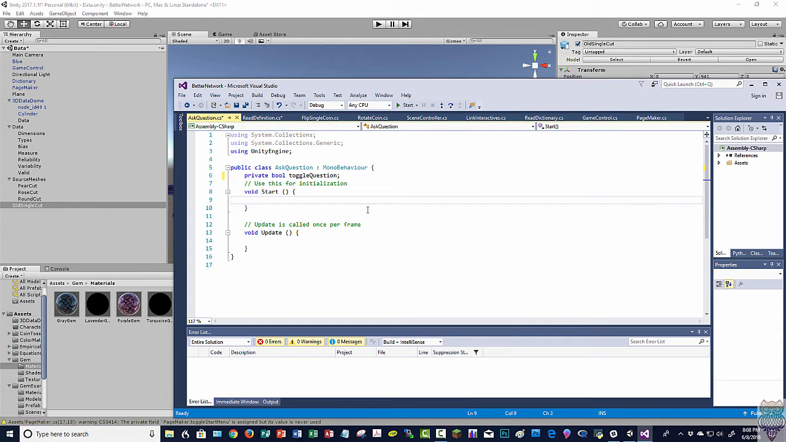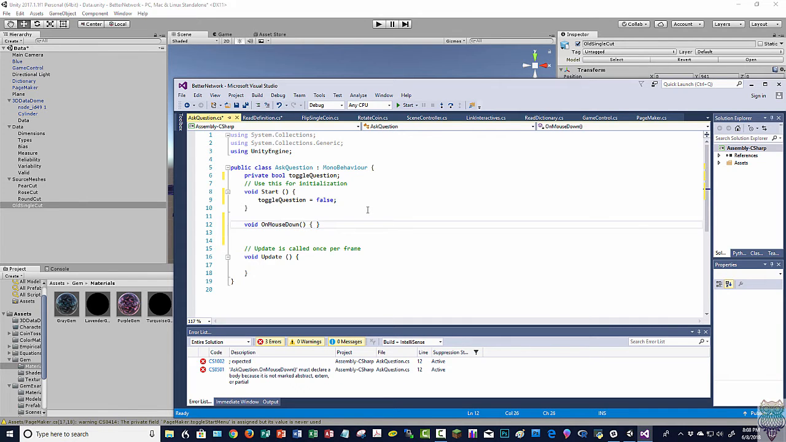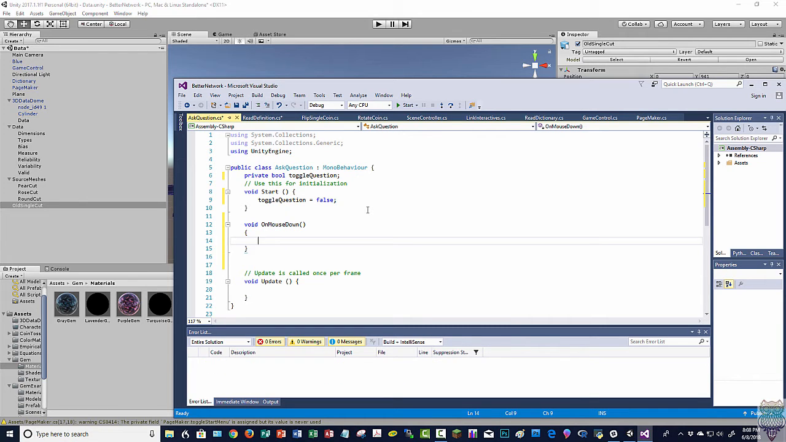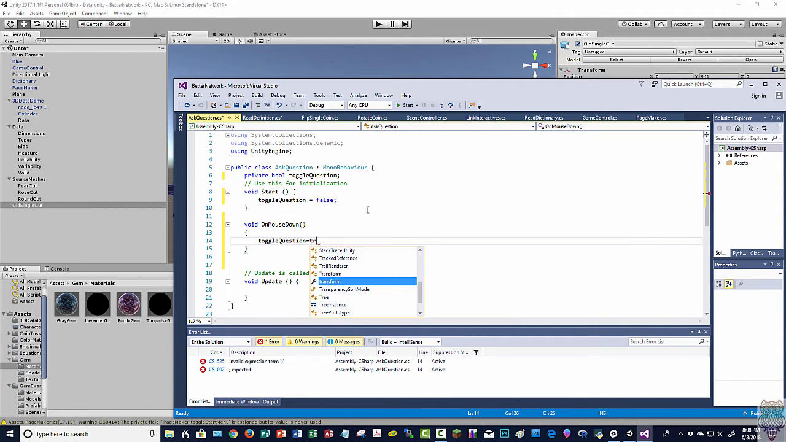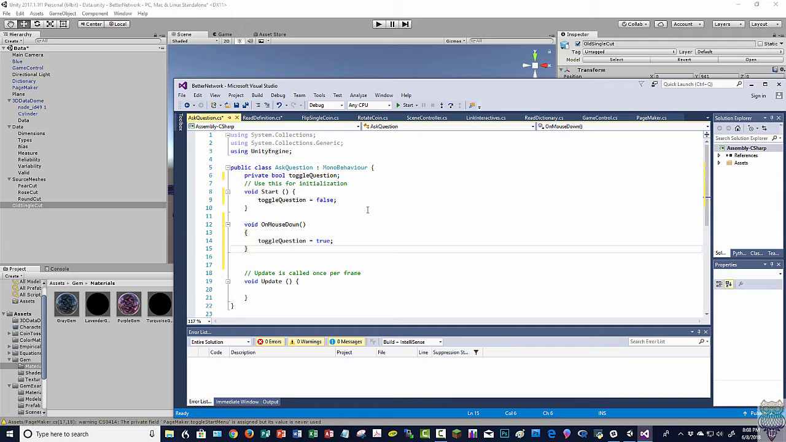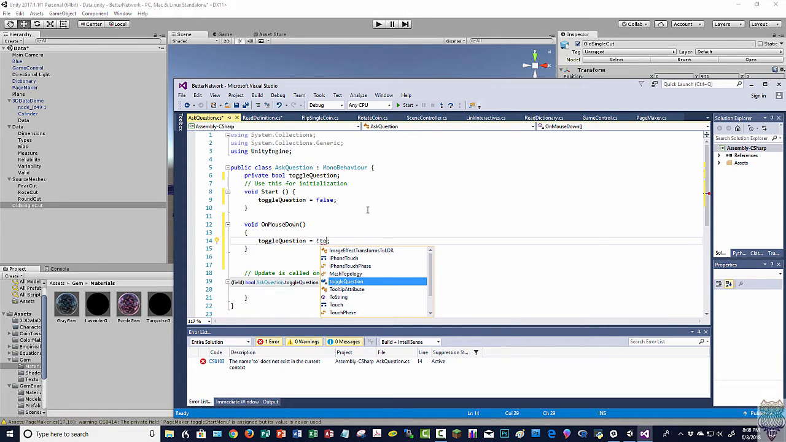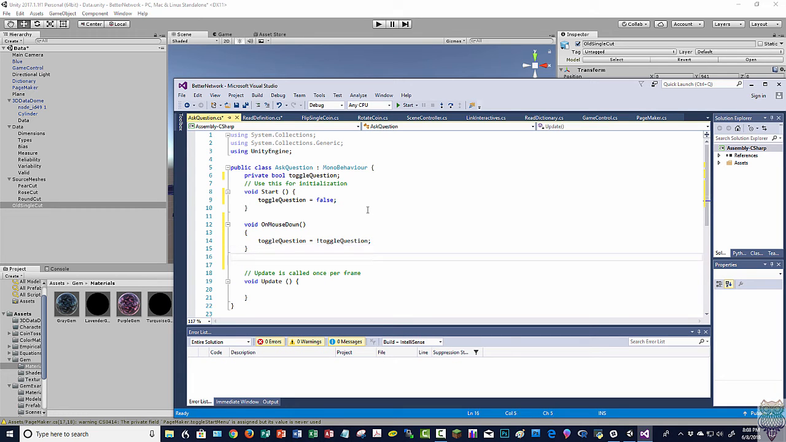So when you first start the game, we want the toggle to be false. We don't want it to show the question, but we want on mouse down it to do this. We want it to turn the toggle on. Actually, we want you to be able to turn it off as well. So whatever it is, make it the opposite. Whatever the toggle is, make it not that value. So not true is false, not false is true.